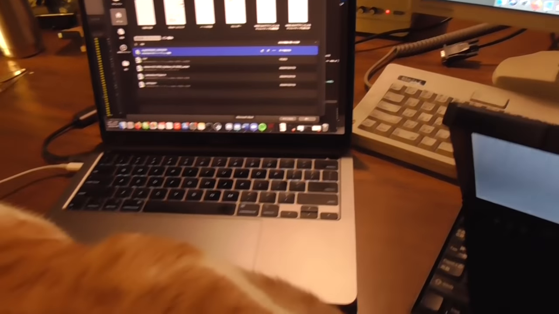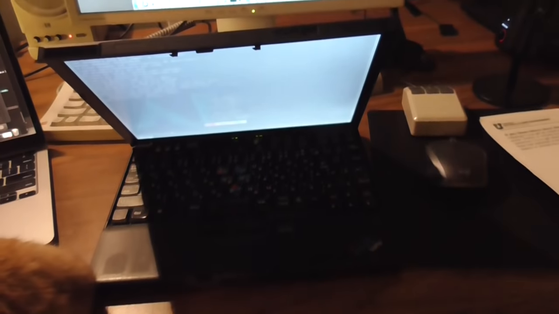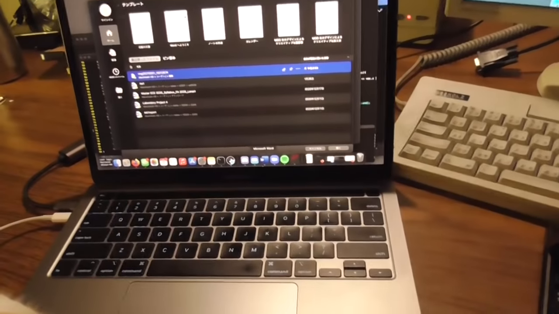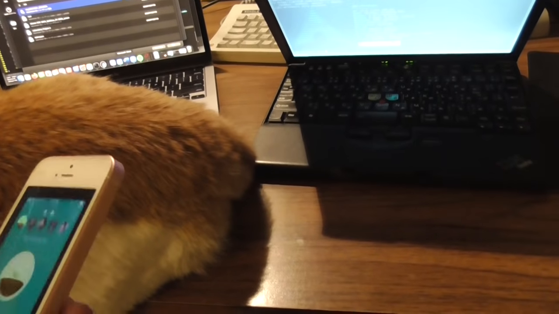So these are the three laptops I use. This one will be going away pretty soon, but these two will be here to stay definitely. I still really do enjoy using this X61 and the X220.